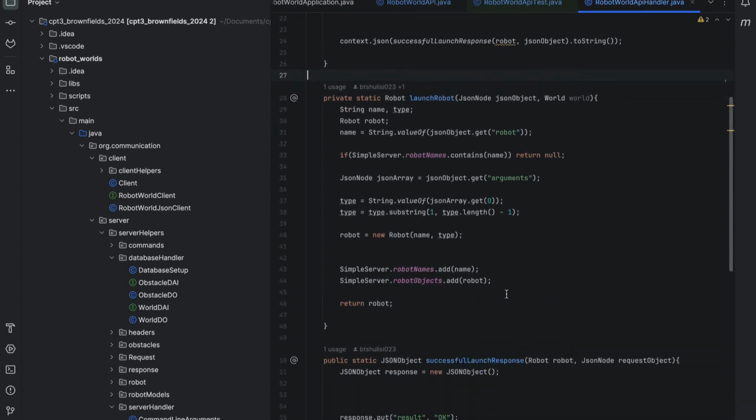And in here, the data from the JSON node object is used to extract the robot's name and type. It checks if a robot with the same name already exists. If not, it creates a new robot instance, adds it to the simple server's list of robot names and objects, and returns the created robot.